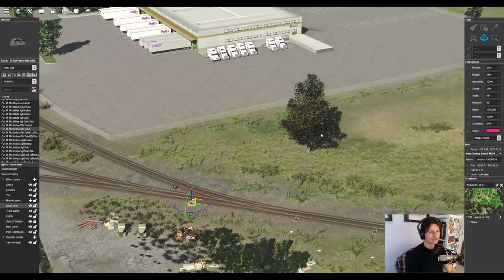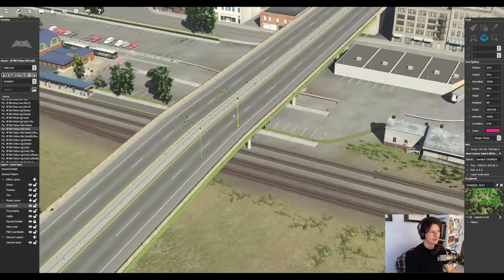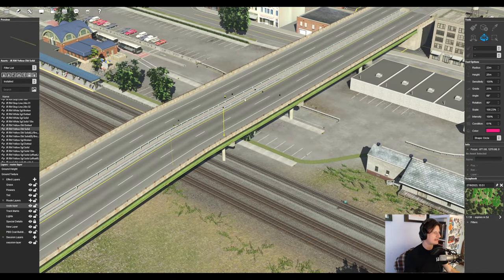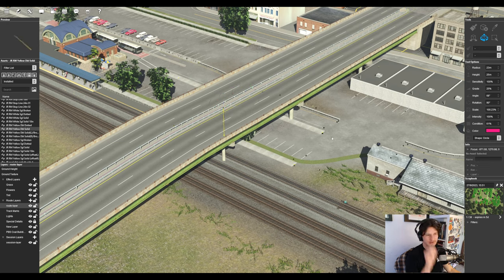Can you change bridges now? I'm not sure what you mean by that. You could always change them. I think that if you had another asset, if you wanted to select an asset and do that bulk sort of switch, you certainly could do it that way.